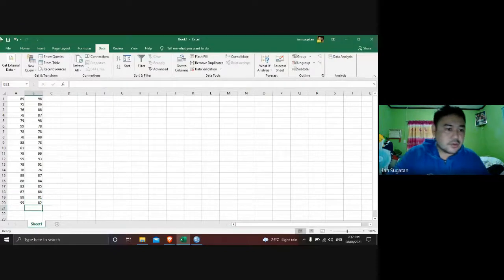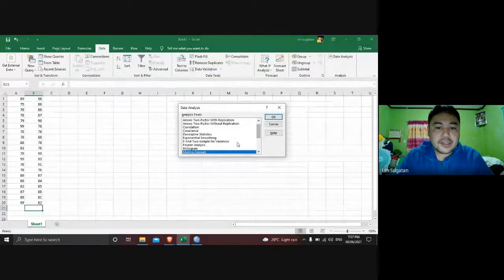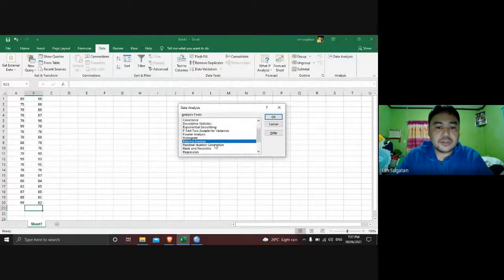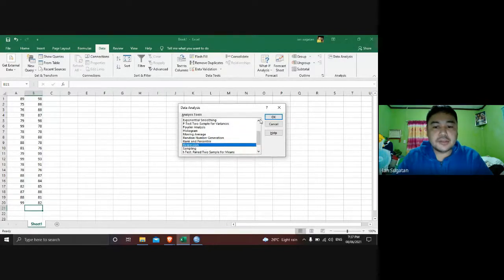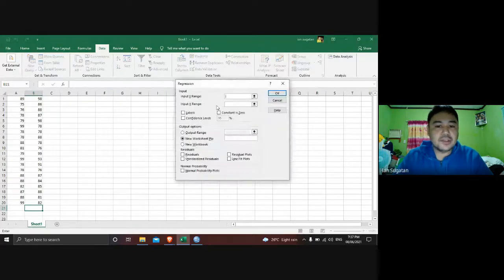Okay, so we have two variables, A and B. What we're going to do right now is go to Data and click Data Analysis. Then for Data Analysis, guys, we're going to go to Regression. Then you press OK. Then we're going to input the Y range and the X range.